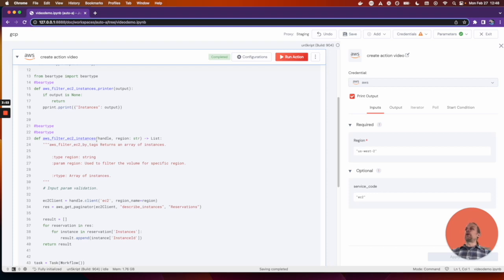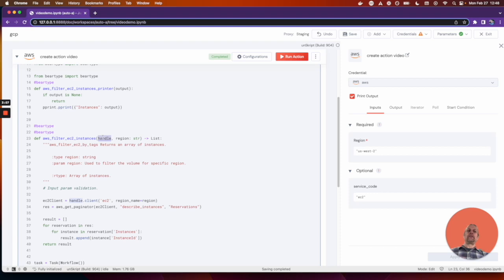For this to work in our module, we need to now add service code here. So the handle, this is login information. So that needs to remain. That's how we connect with our credential to AWS. We're going to keep the region there, and then let's add the service code.